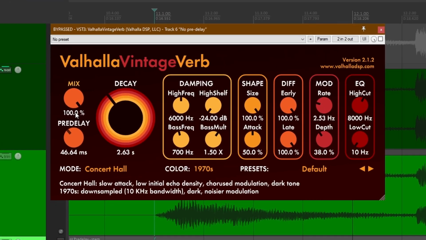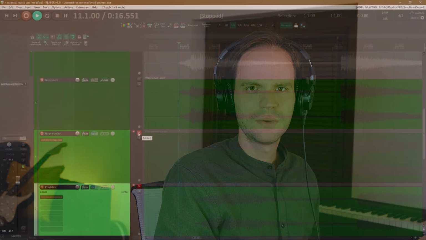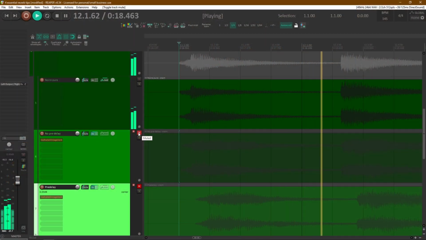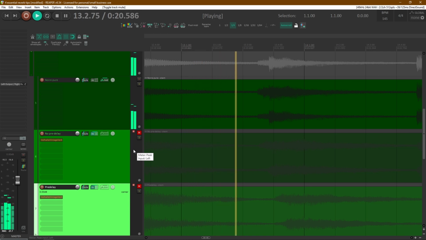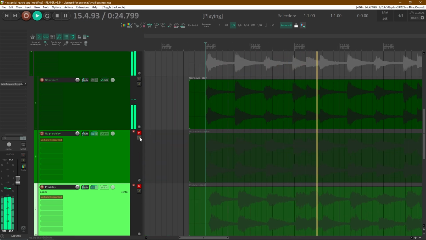For example, if there is no pre-delay, then you hear the reverb sound and the dry signal at the same time. You should visualize it as the performer playing all the way at the end of the hall, and you're at the beginning of the hall. This way the original and the reverb sound reaches you at the same time. This is the dry signal. And this is the signal with reverb, with no pre-delay.